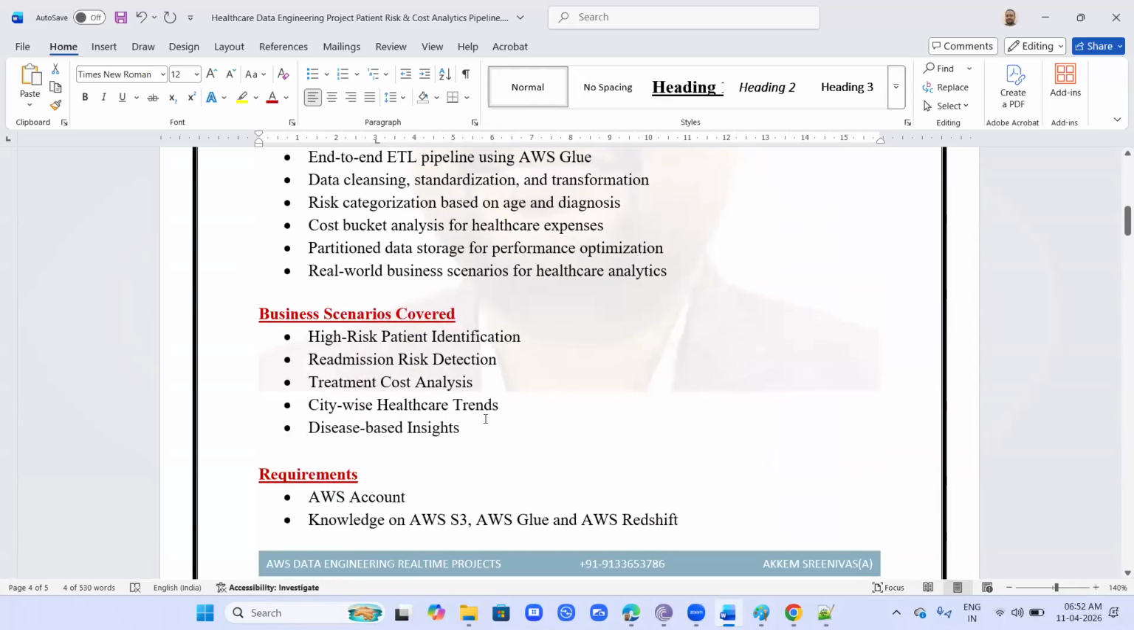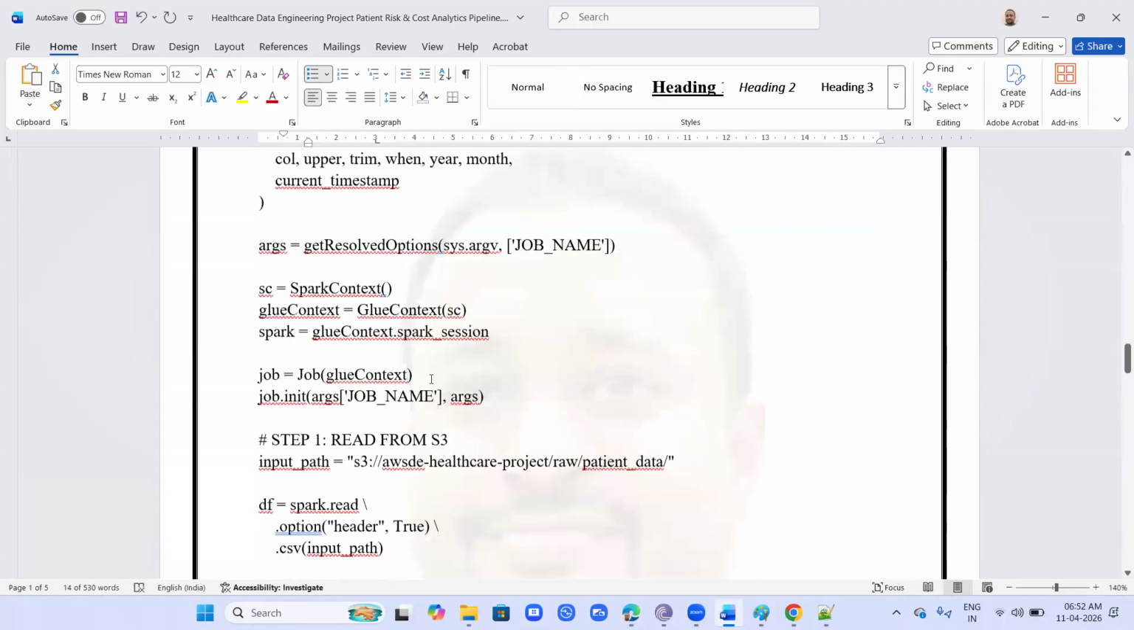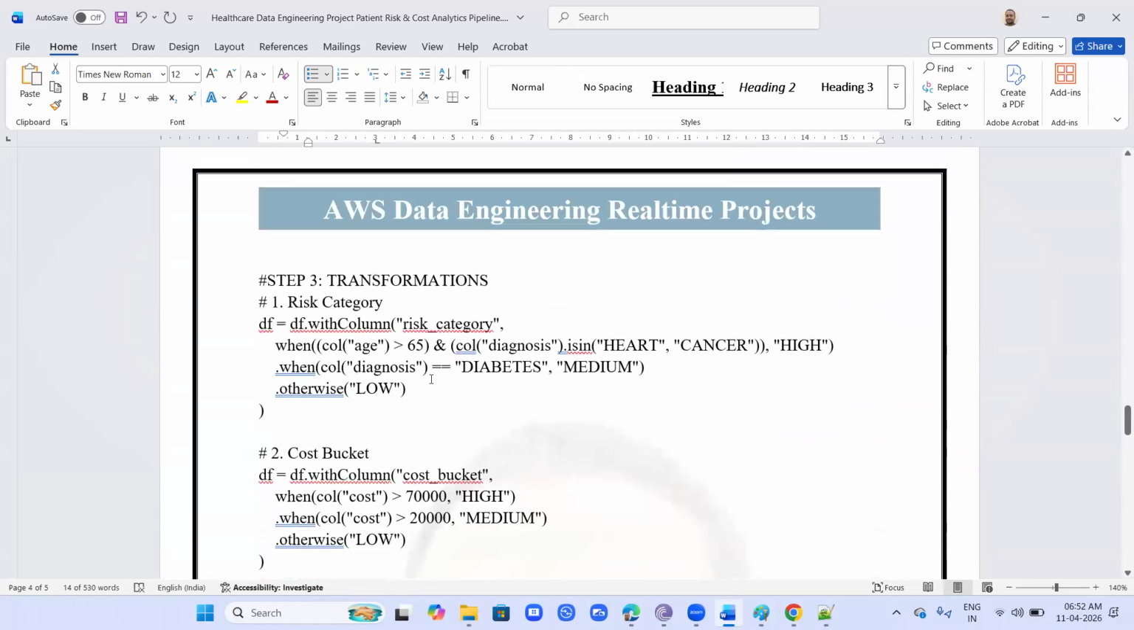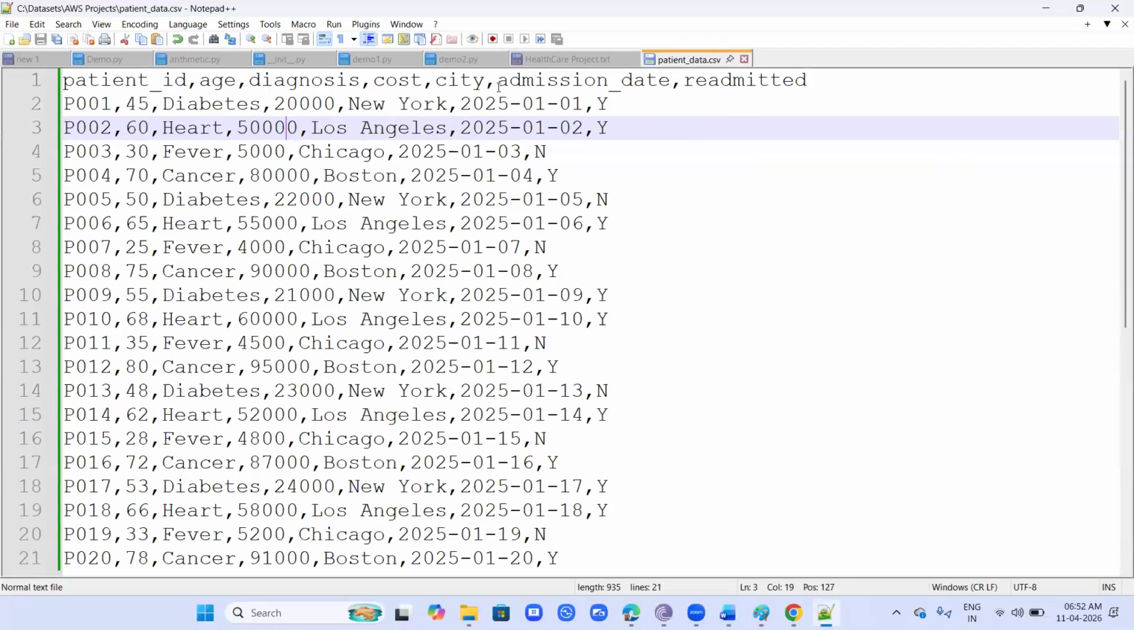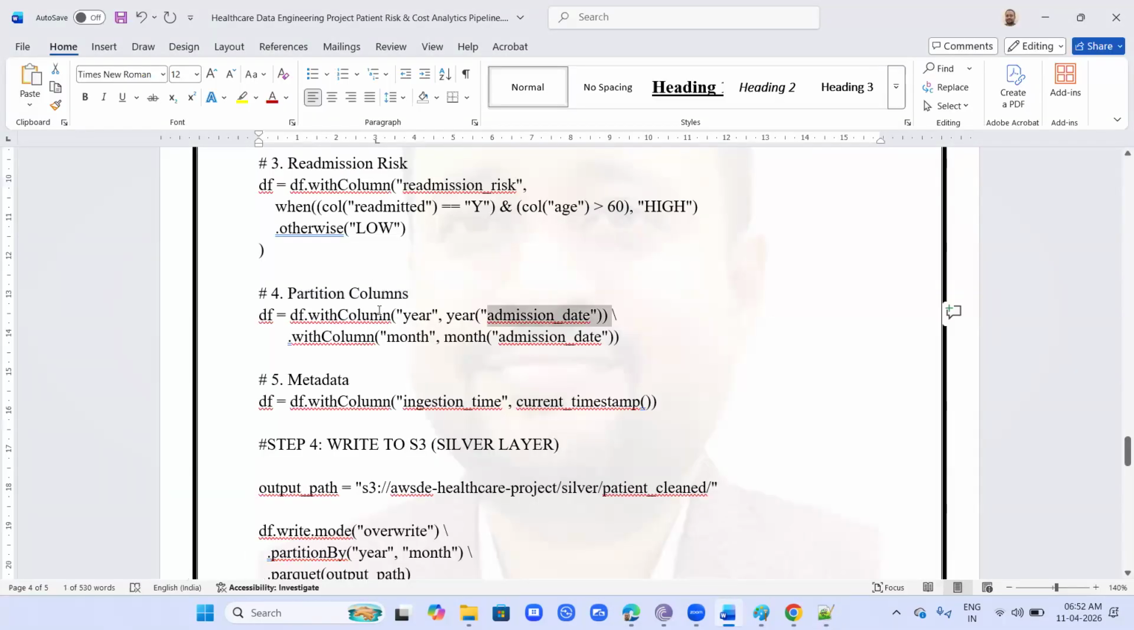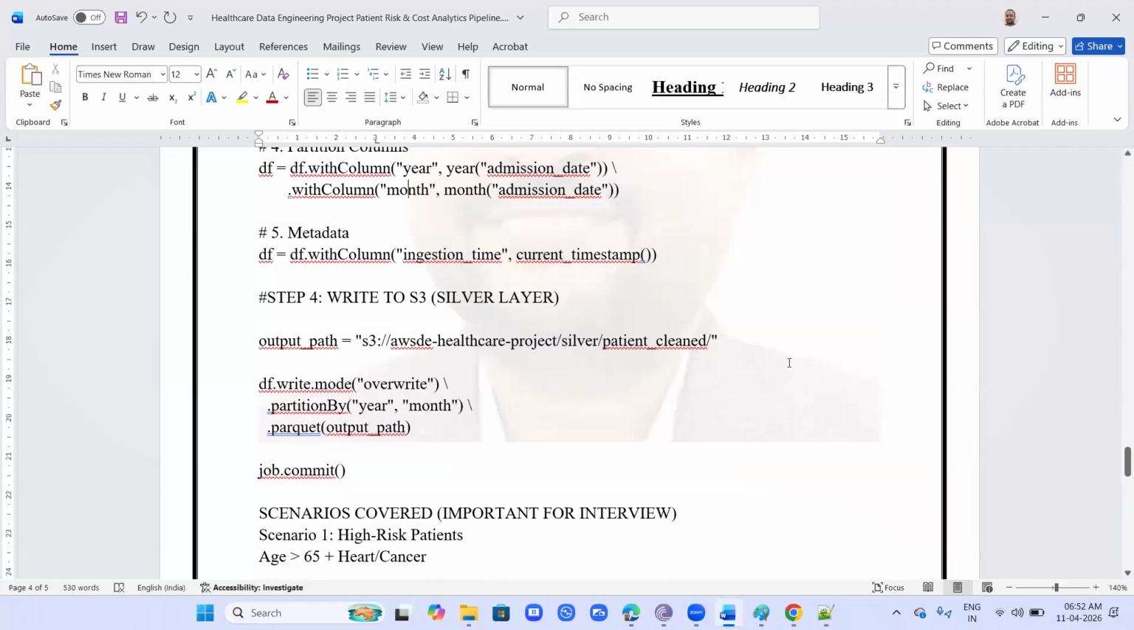Initially I said we are working on business scenarios. Now, another one, partition column. Year column is a partition column. From this admission date, I am finding year and month, and I am creating partitions based on the year and month columns, creating new columns called year and month. Finally, I'm creating one more column called ingestion time.